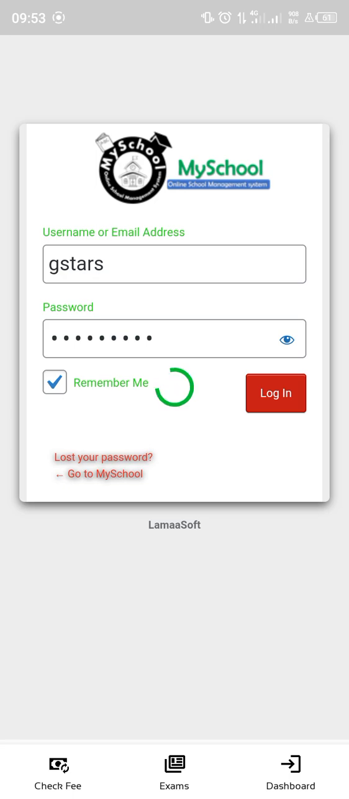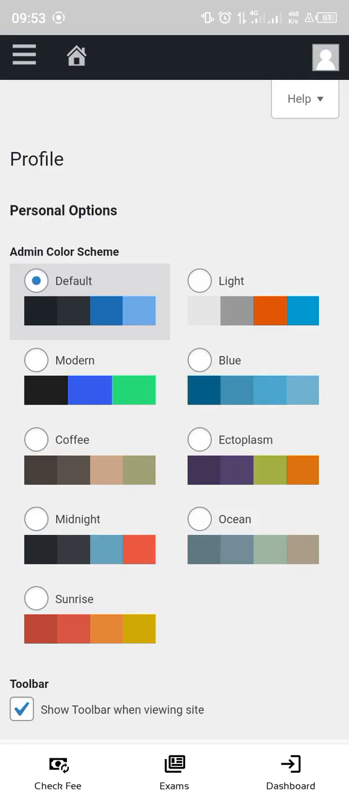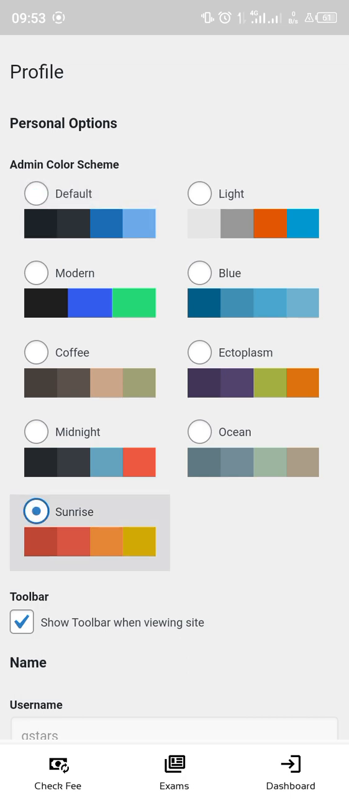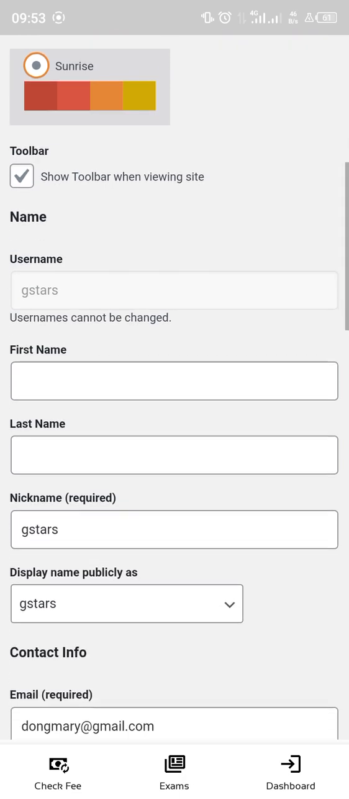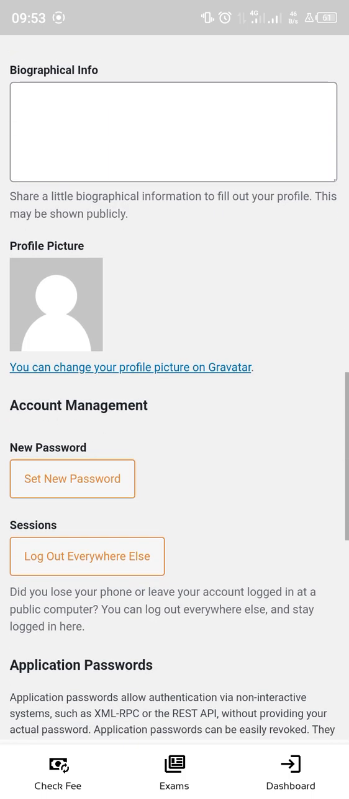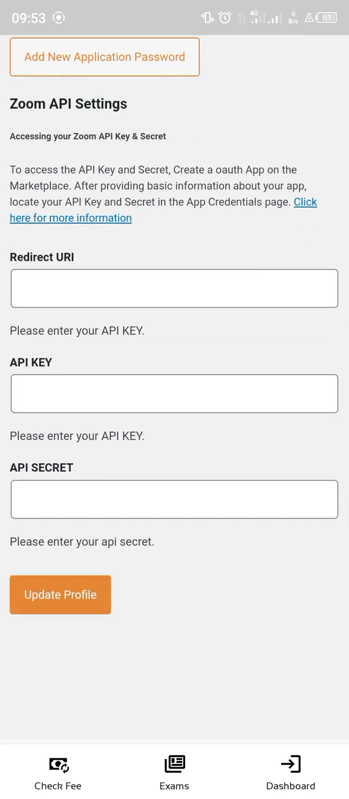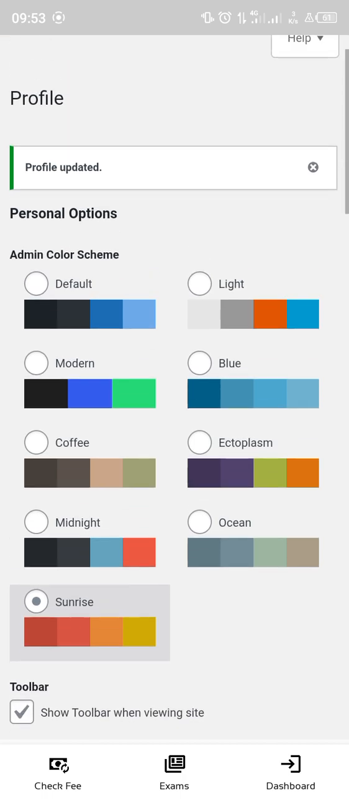So once you're logged in, it brings you to the profile where you look at your admin color scheme. You can pick any color of your choice depending on your eyesight. I'd like sunrise, so I'm going to switch to sunrise. You can follow through, put in your first name, last name, just to set up your profile. You may also leave it and continue to other pages. Once that is done, your color scheme will change, and then you are good to go.